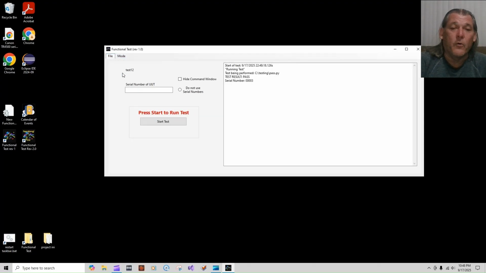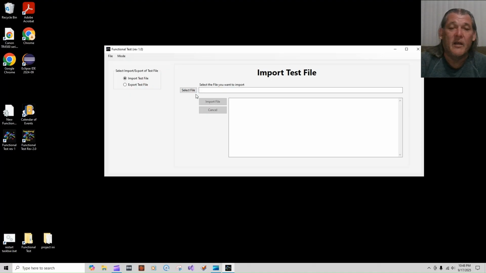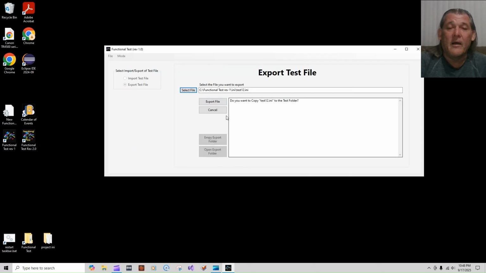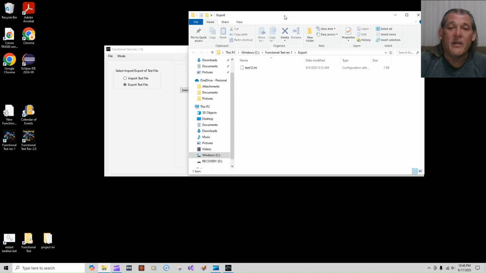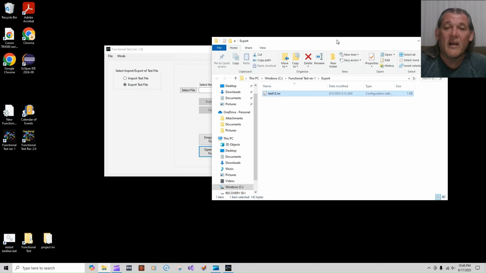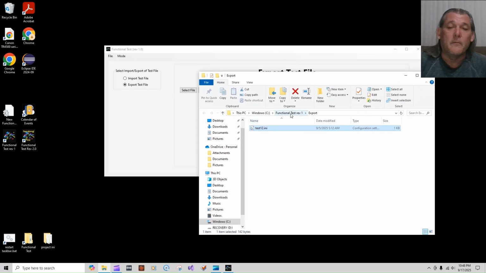I can also export the file. Let's say I just created this test. I want to use it on a computer on the manufacturing floor somewhere. So this is the one I want to use. And now I want to export it. So I do that, and then I say export file. Now I can go to the export folder, and that file is there. I can take that and maybe email it to another computer in the lab, or put it on a flash drive, whatever, and put it on that other computer and then import it for the test.